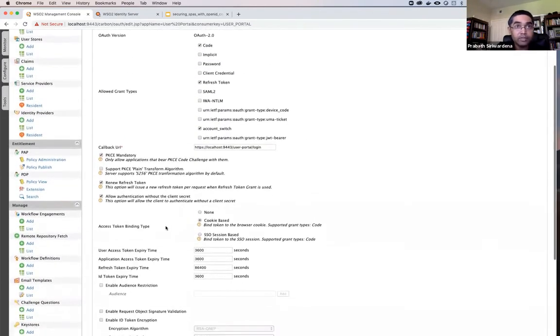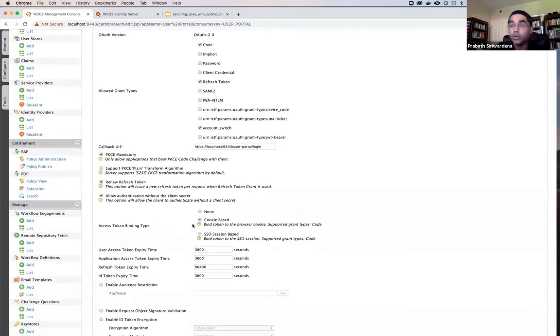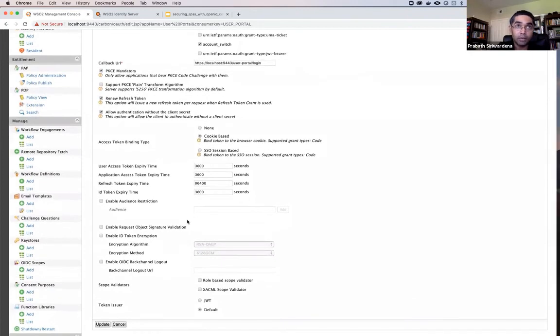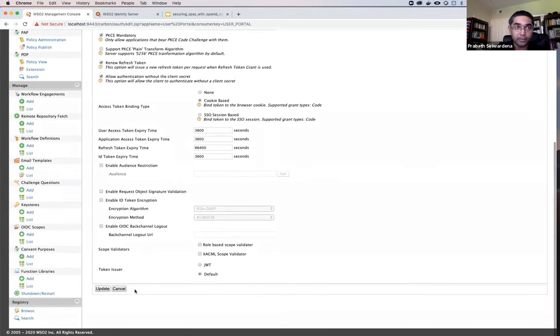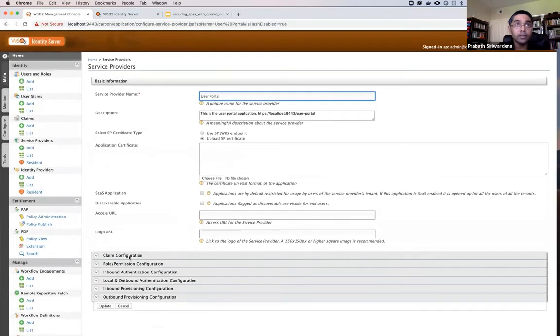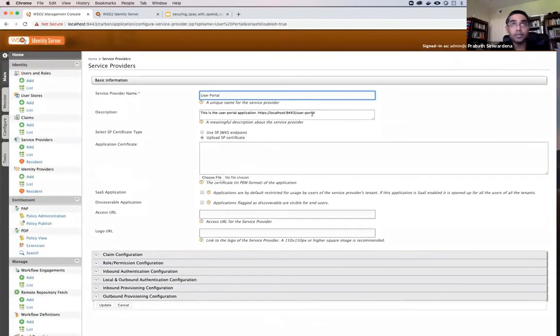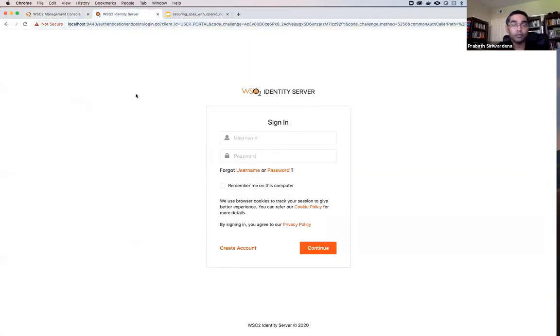We have also implemented token binding, a cookie token binding. That means this token is bound to a cookie, right? I'll explain that too. So let's see how this works. So this is the endpoint. And before that, I'll enable the developer tools.